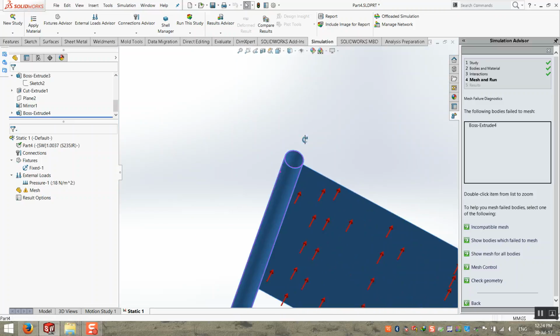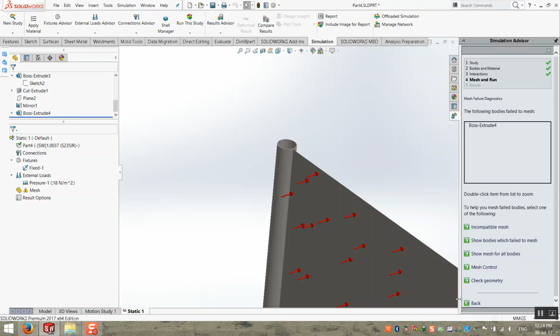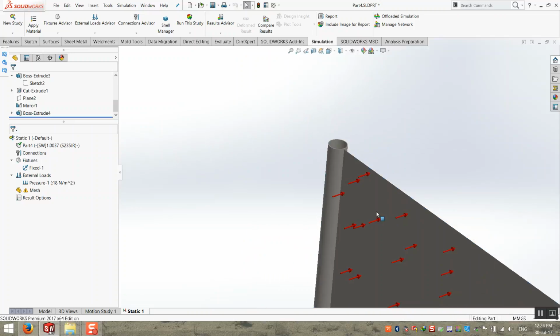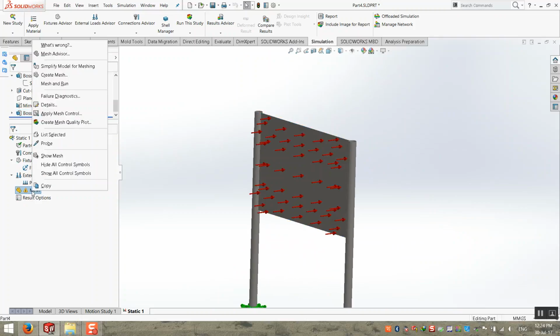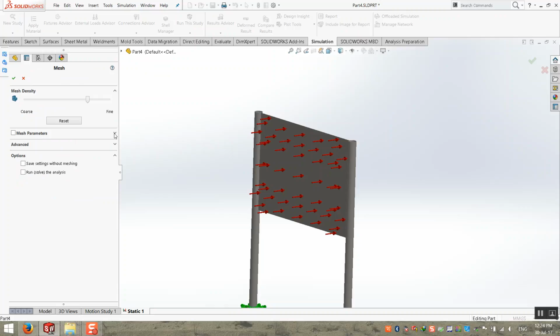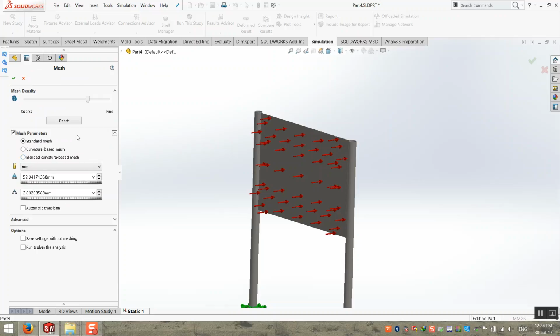Okay. So what can we do? Right click on mesh, go to mesh parameters and then change something called the triangles of the mesh. Okay, I'll explain something very important.